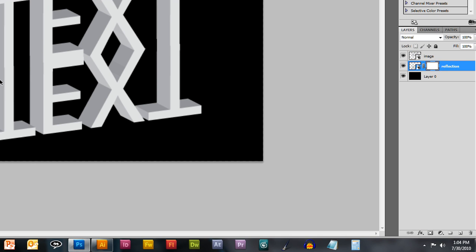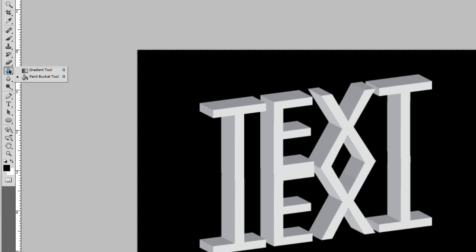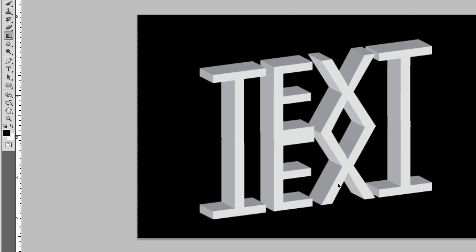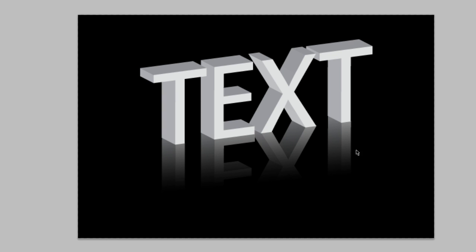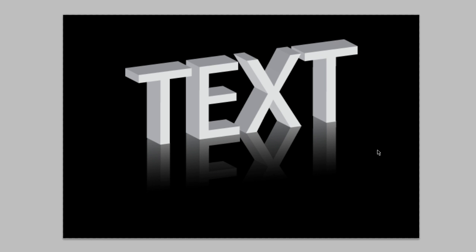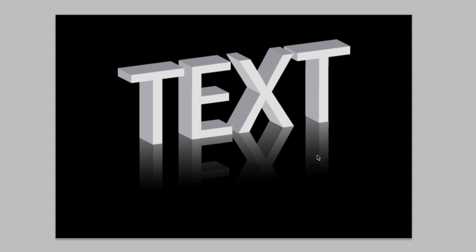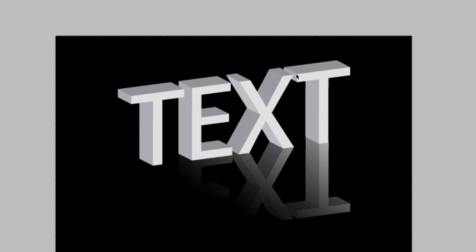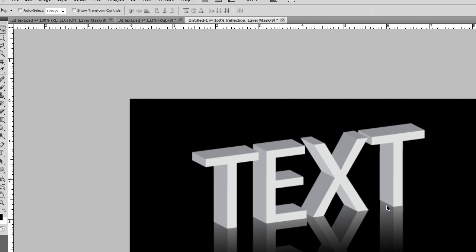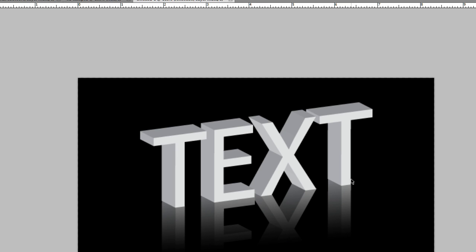In my reflection layer now, I want to add a layer mask. Go into the paint bucket tool, which is also the gradient tool, and hit the gradient tool. Make sure your background is white and your foreground is black. Here you're going to add a gradient at kind of an angle so that the fade looks like it's about the same at the same height on the reflective text, so it's not crooked like that. So there it is. Now you have your reflection done.